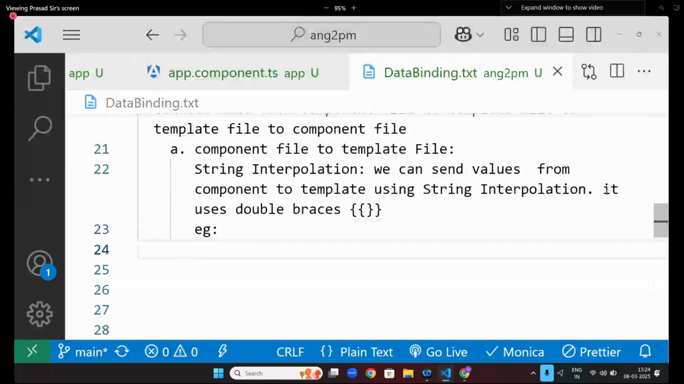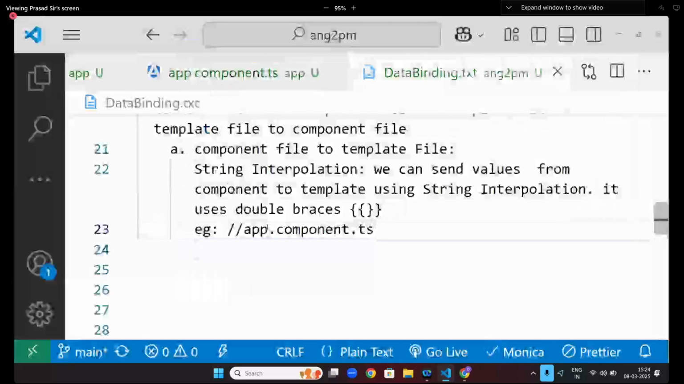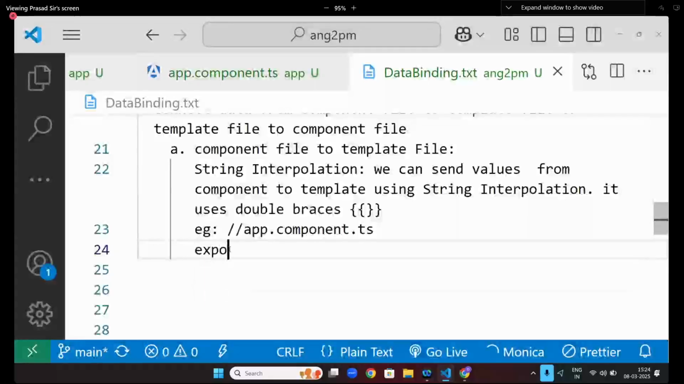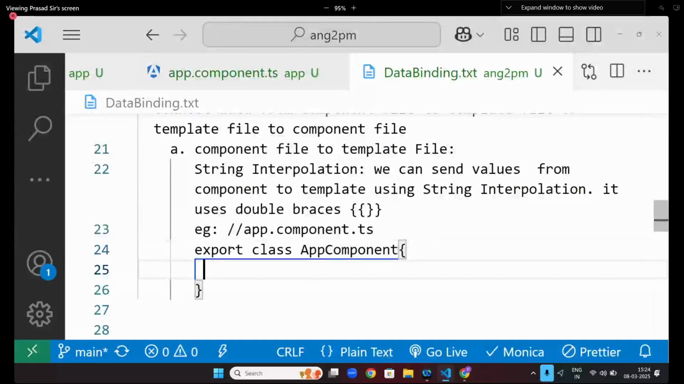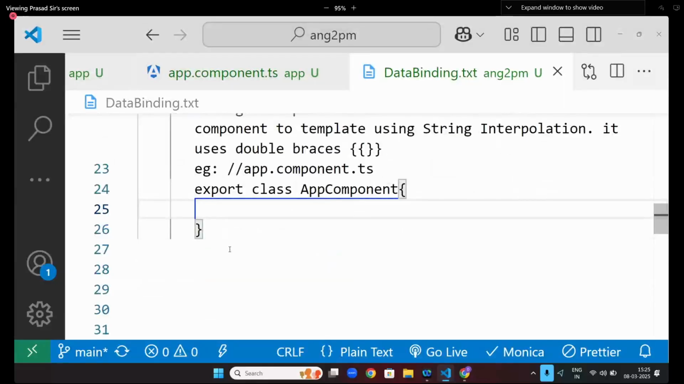Example, imagine app.component.ts file has this. In app.component.ts, usually every component file will have a class name. I will write it here: export class AppComponent. Inside this, you can put any kind of thing, like fruitName equals apple.